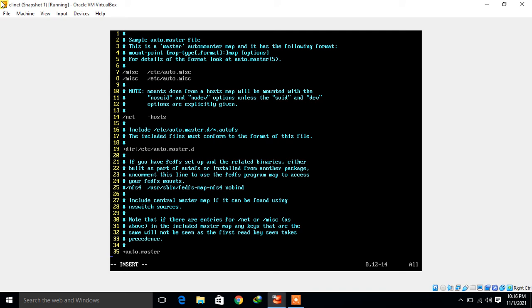Let me modify first, then I explain it. So I put /samba and /etc/auto.miss and --timeout=60. Okay, now save. So what is /samba? /samba is a mount point, the directory on which our file system will get mounted. /etc/auto.miss is the map file location where we need to specify the information about the file server share. The timeout is a time duration: after 60 seconds, if the file system is not in use, then AutoFS will automatically unmount it.